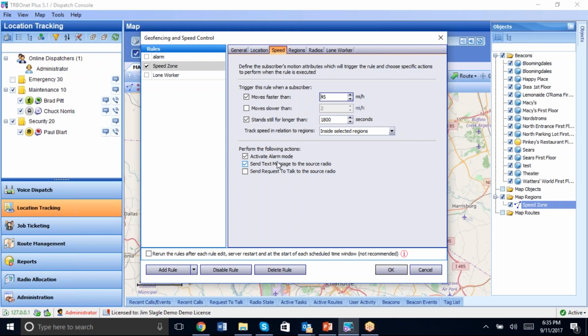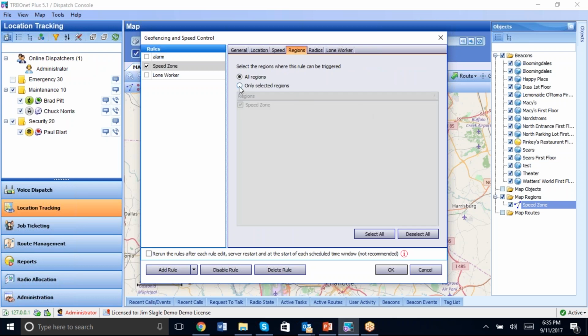And then it performs the following action. You want it to activate an alarm, so you want an alarm to go off for the dispatcher to see. And if you want it to send a text message to the source radio, you can do that, or you can deselect that. Really up to you. And then the regions you want this in, you could say just the selected regions if you have certain geofences set up for other reasons, but we only have the one, so I'm going to say for all regions, but it would be the same thing as the selected region.